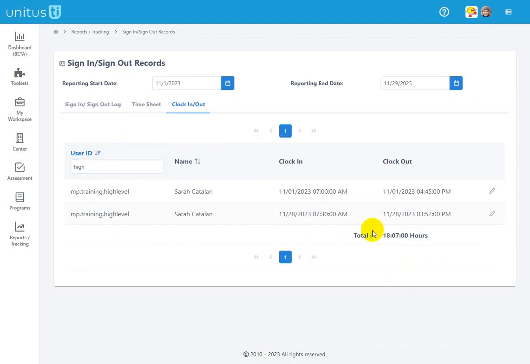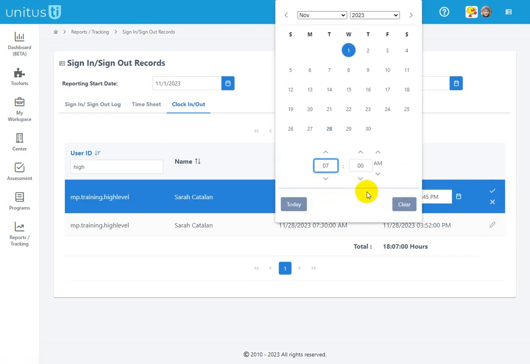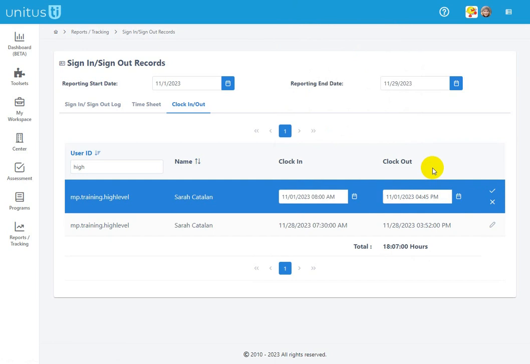The total hours clocked in are in the bottom right-hand column, and entries can be edited by selecting the pencil icon, using the calendar icon to change the date and time as needed, and then selecting the check mark to save.